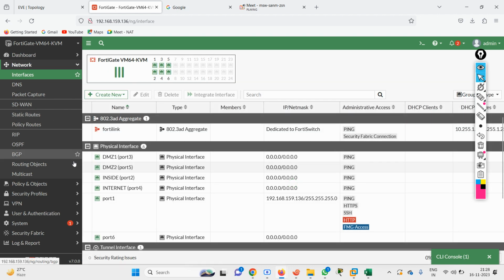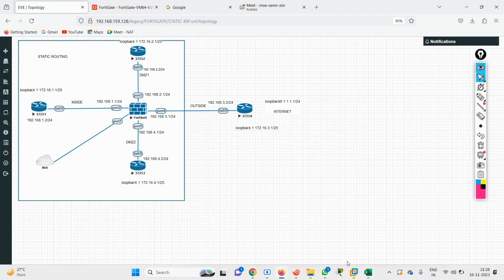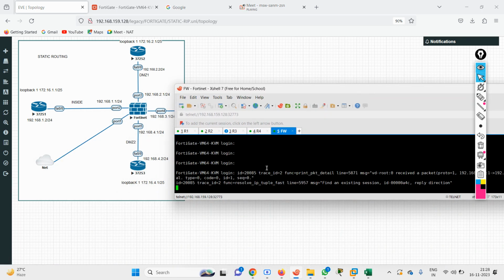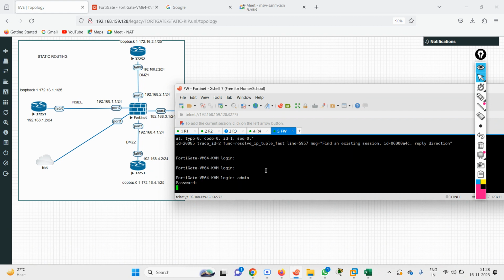Now there is no IP address on the interface, correct? So now I'll show you how to assign an IP address to an interface. Go to the firewall. The username is admin, password is admin.